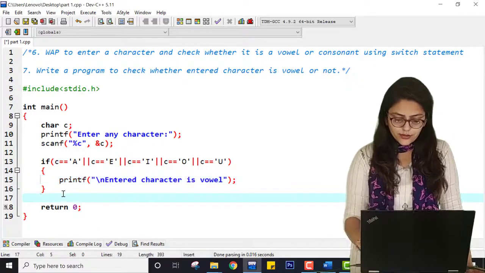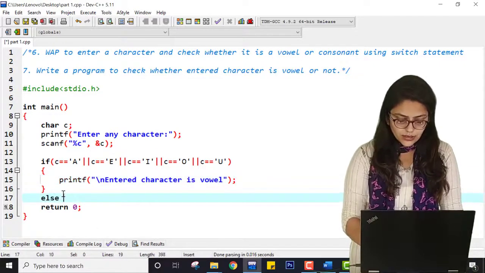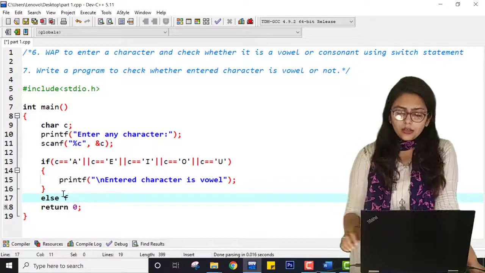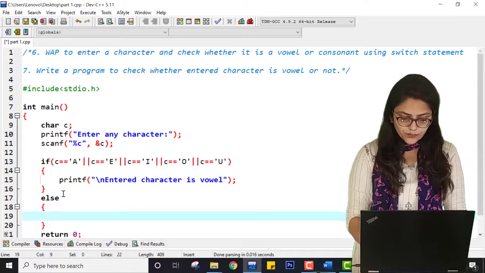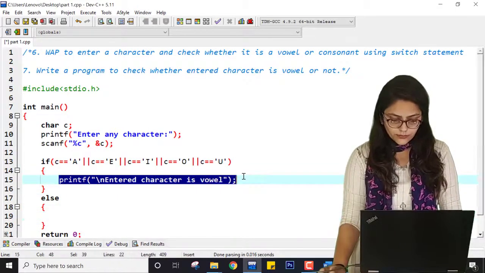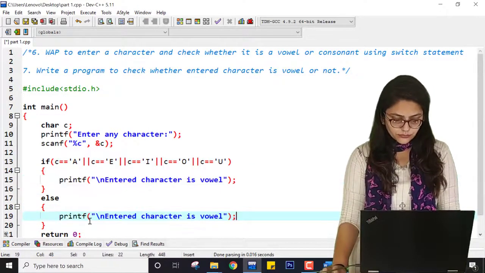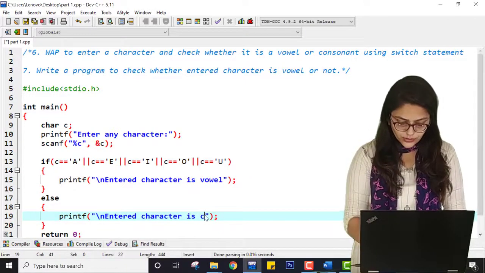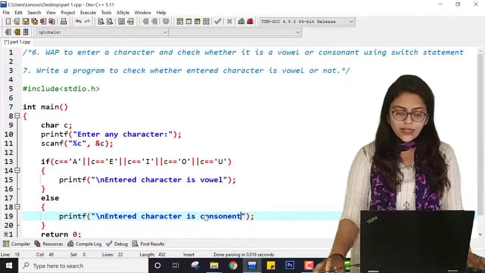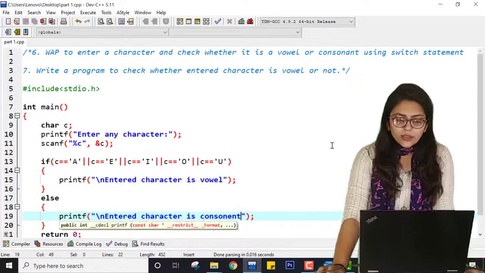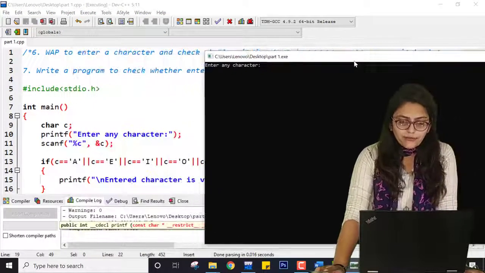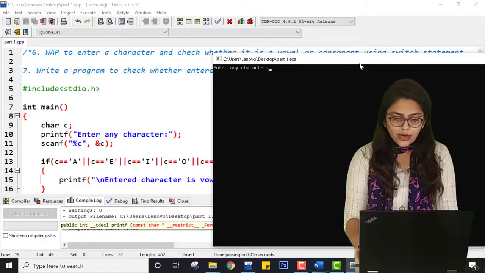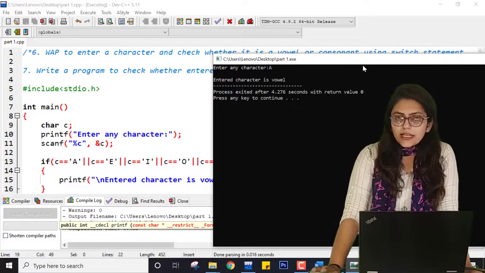Otherwise, else, it will be consonant. Now let me save this program, compile it and execute it. If I enter a capital A, it will say entered as vowel.